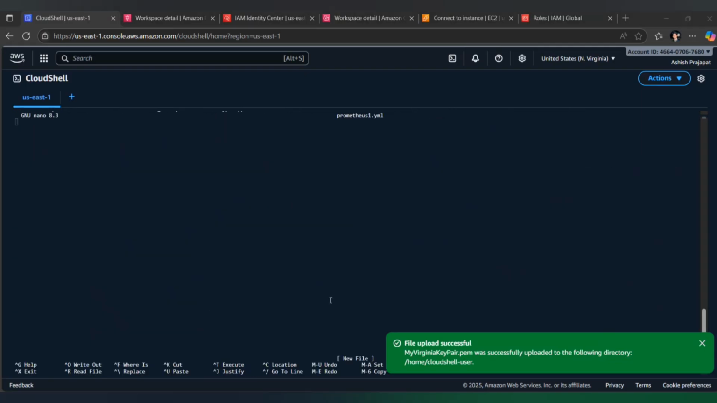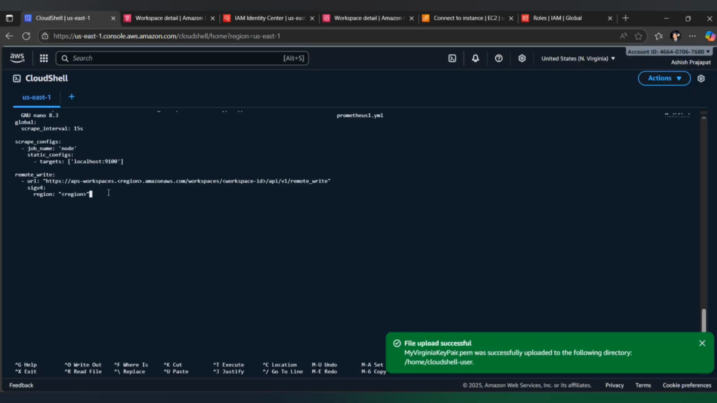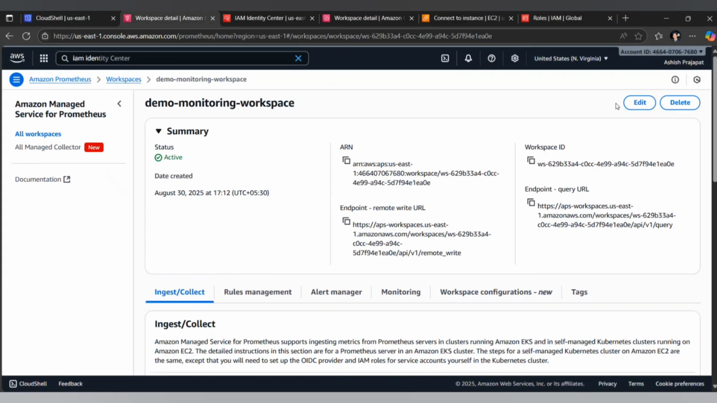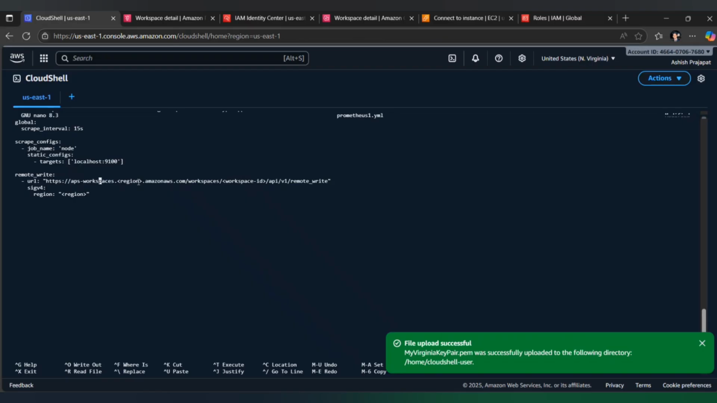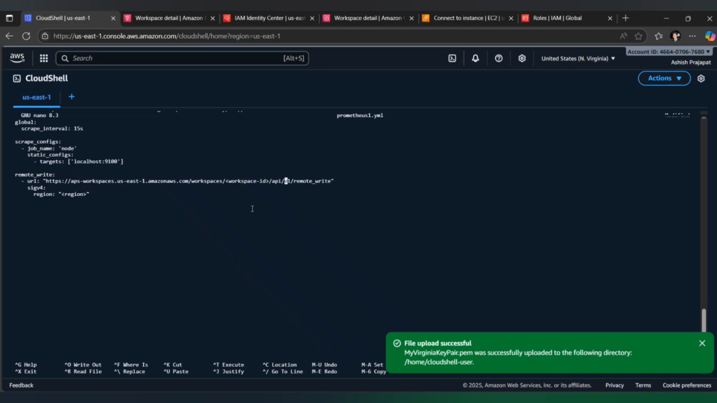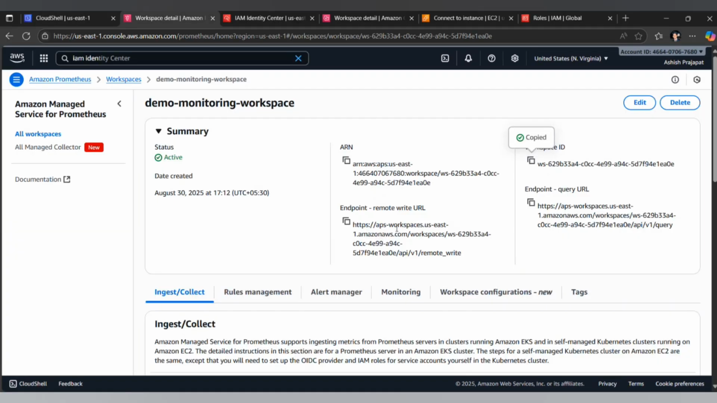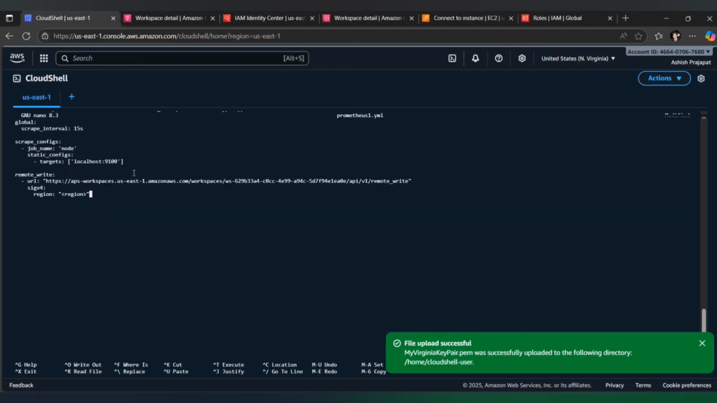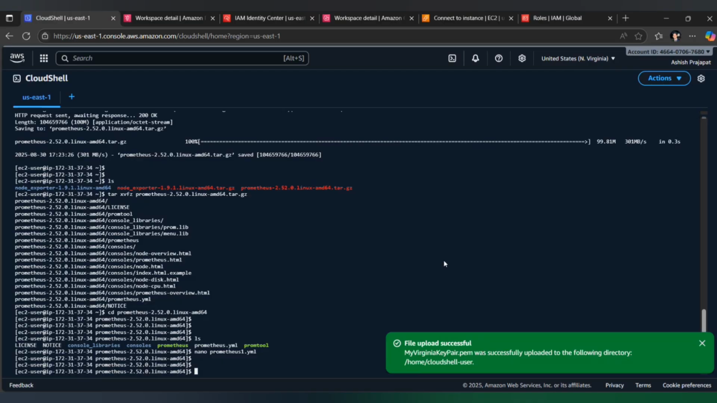In this file, I will copy the configuration that I already have available. This configuration basically asks for the remote write URL, which is available in Amazon Managed Prometheus. I just need to copy the region that I have this Prometheus in. I will replace the region here, and also the workspace ID. I will copy the workspace ID and replace it here. And also the region again, I need to replace. Great. So the file is now created.